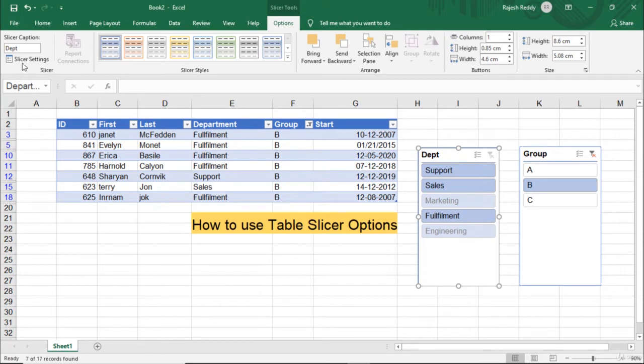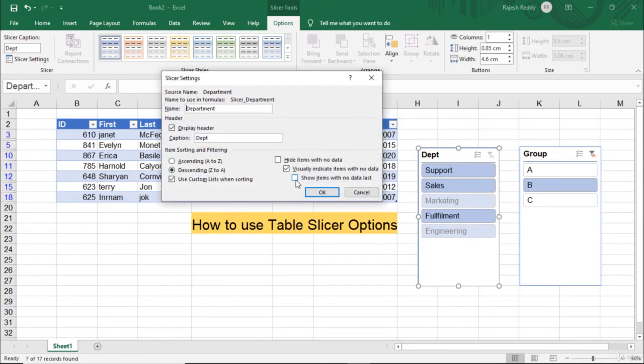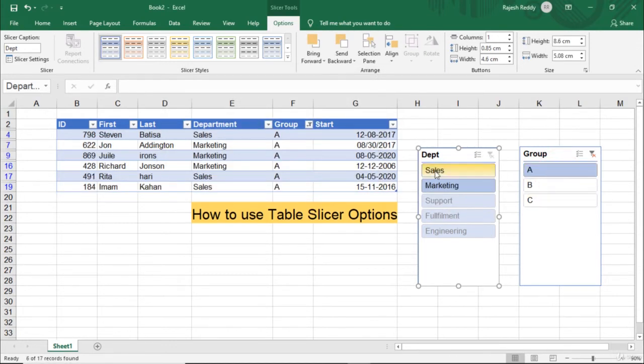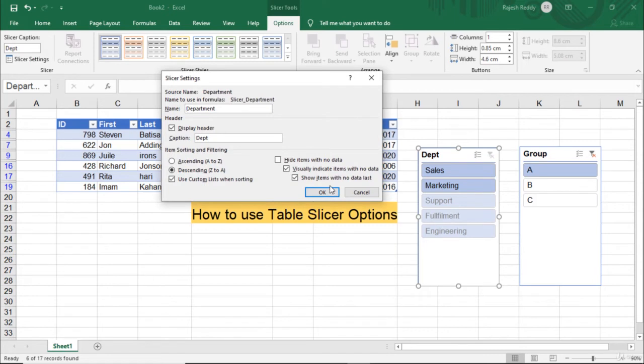Now I will show you one more option. Again I will enable this option, show items with no data last, and we'll see what will happen. Click on any option in this group. See, only in A group we have sales and marketing data available, the remaining data is not available, so that data disappears over here. That is the feature of show items with no data last.